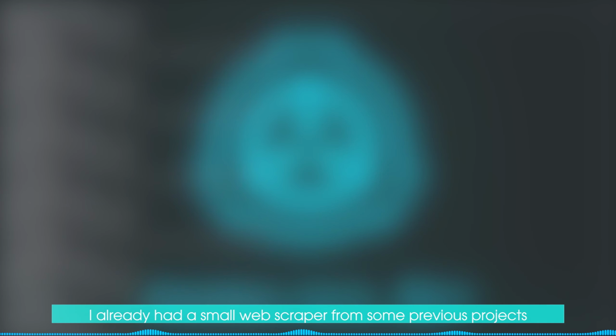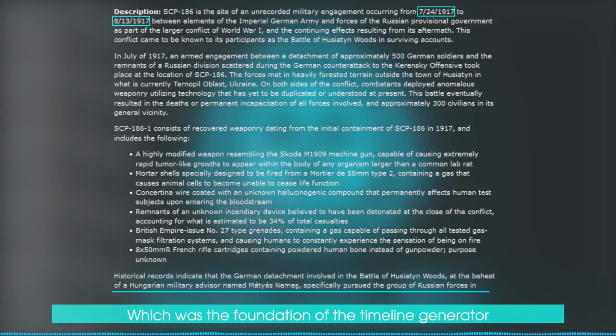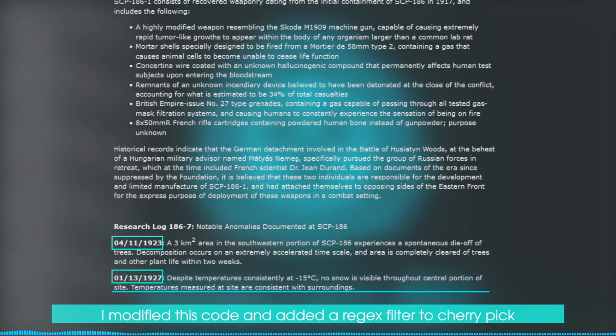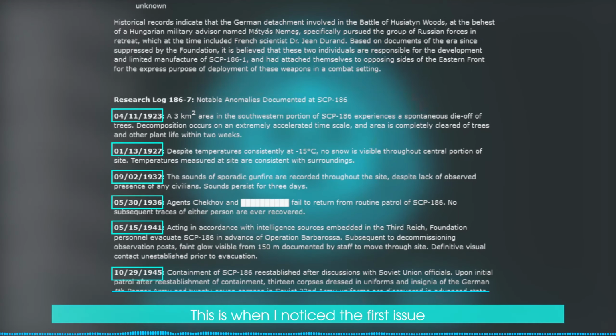I already had a small web scraper from some previous projects, which was the foundation of the timeline generator. I modified this code and added a regex filter in order to cherry-pick the dates out of any articles that it was fed. This is when I noticed the first issue.